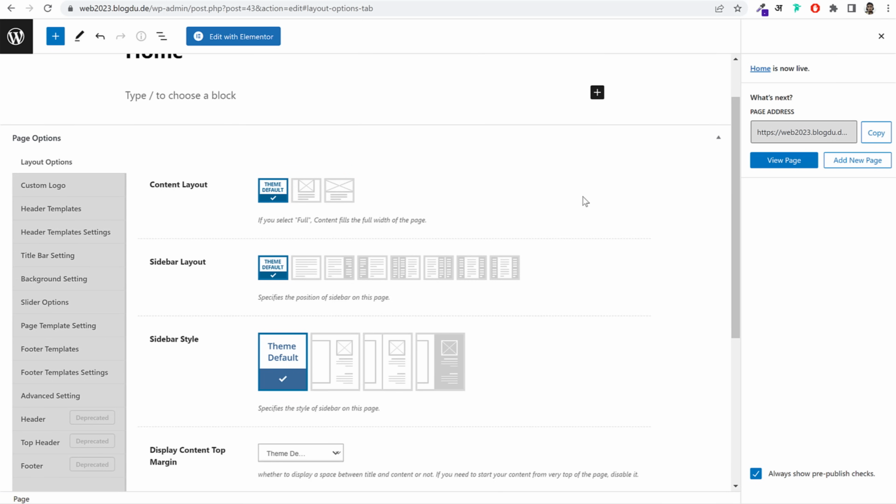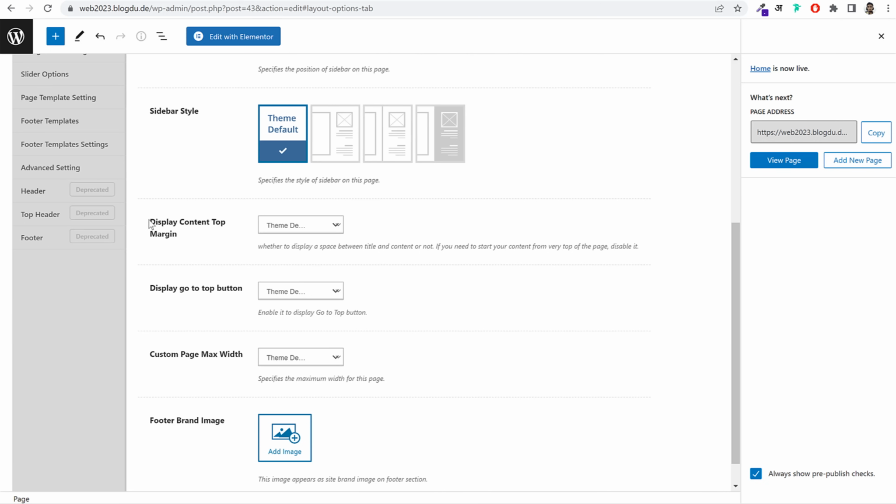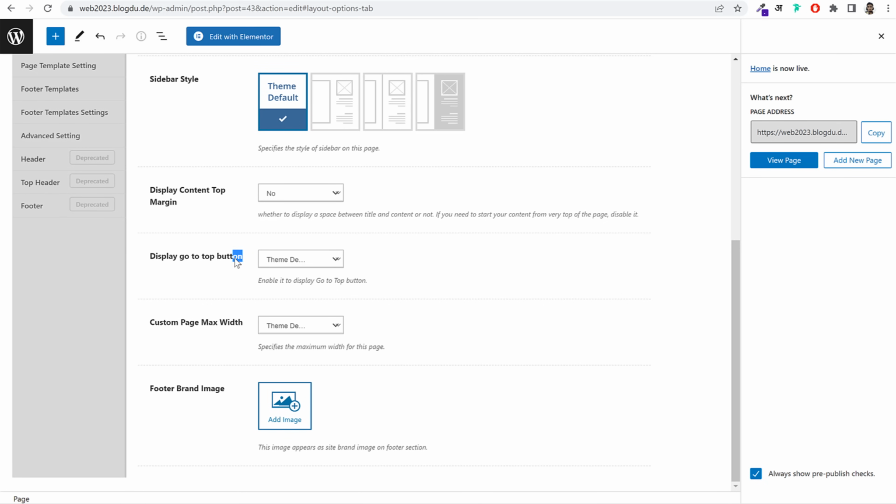Then after that, for the layout, we want this option, full content or full width option, the third option. Select this option, okay, third option. And after that, for top margin, you'll see display top margin. We don't want it, so we can make it no.